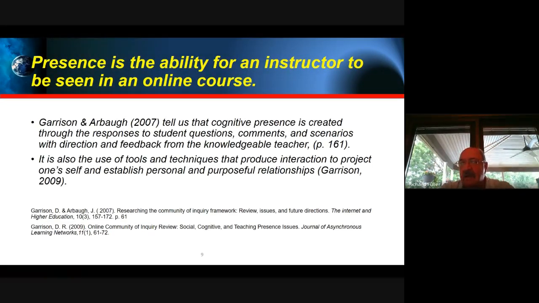It's also how the instructor uses the tools and techniques that produce interaction in such a way that they project themselves, that the students can see that they're there, and you establish this personal and purposeful relationship that you are building. A lot of times it is not in a synchronous type of communication or real-time communication through emails and such or direct. It's more indirect. So if I post up an announcement, the wording that I use, how I establish things, right as you would talk to a group of students, that helps.